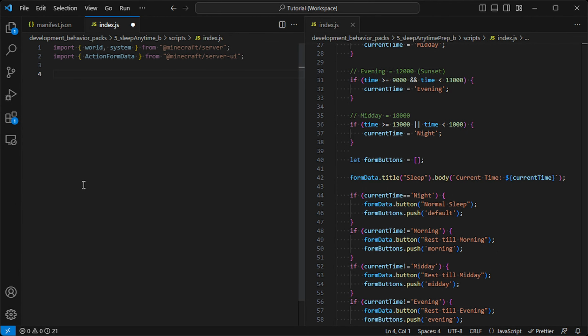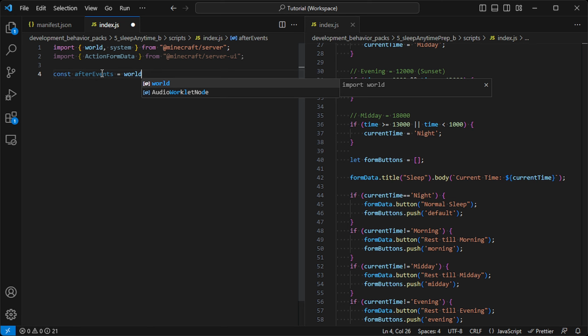So in order to hook into those after events, we need a constant. We're going to call this afterEvents. Now you can call that whatever you want. I'm just going to call it that because it's nice and easy, and that's going to equal world, which is pulling from here, and then .afterEvents. So that's going to grab all of the events that happen after they've happened from the world.